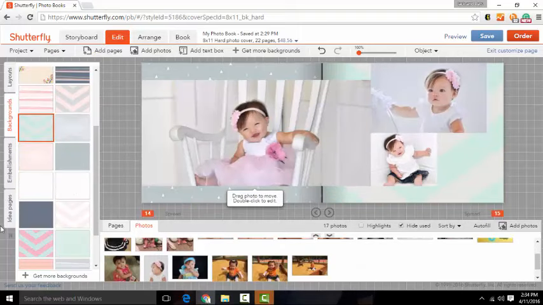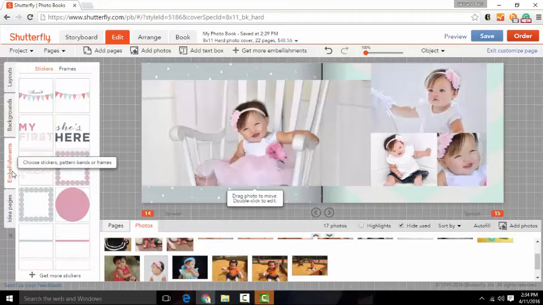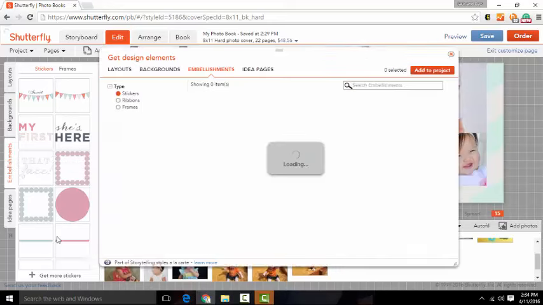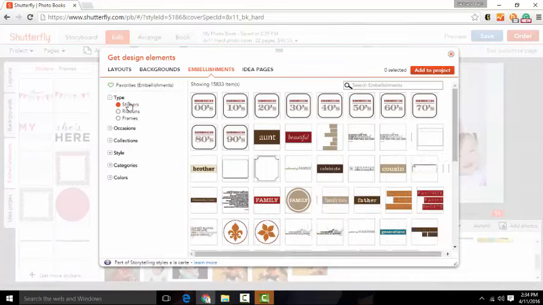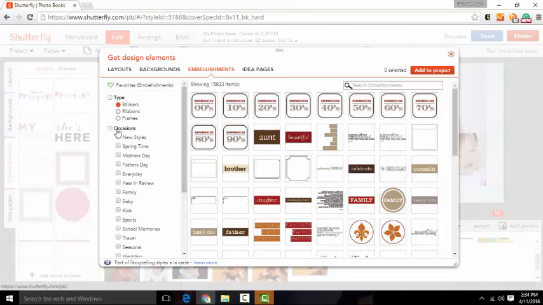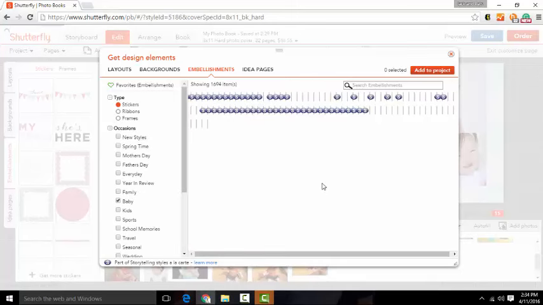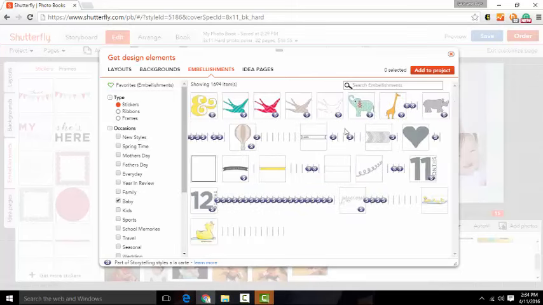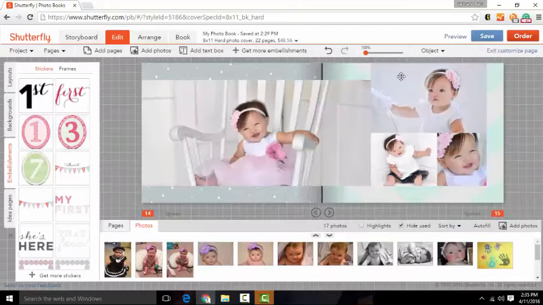Over here on the left-hand side is where you're going to find your embellishments. And embellishments are like stickers, frames, borders, that kind of thing. Again, you can go to this Get More Stickers page, and there are literally thousands to choose from. You can search by type if you want a sticker, a ribbon, a frame, or by occasion. I'm working on a baby book, so I can click all the baby stickers to see what my choices are. Add those to my project. Okay, so there I have some.